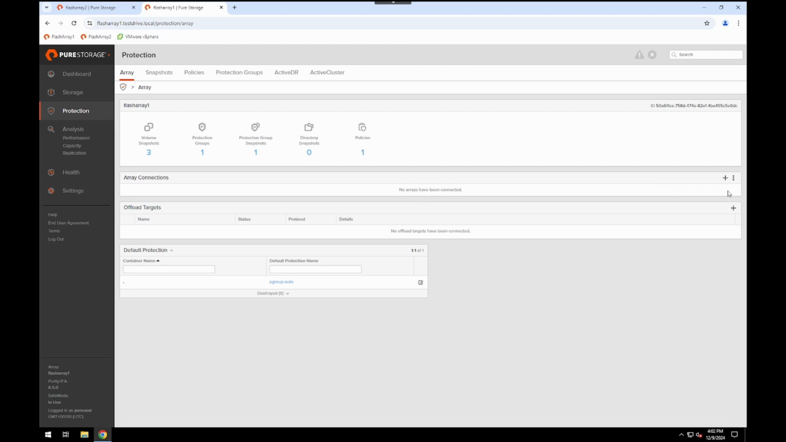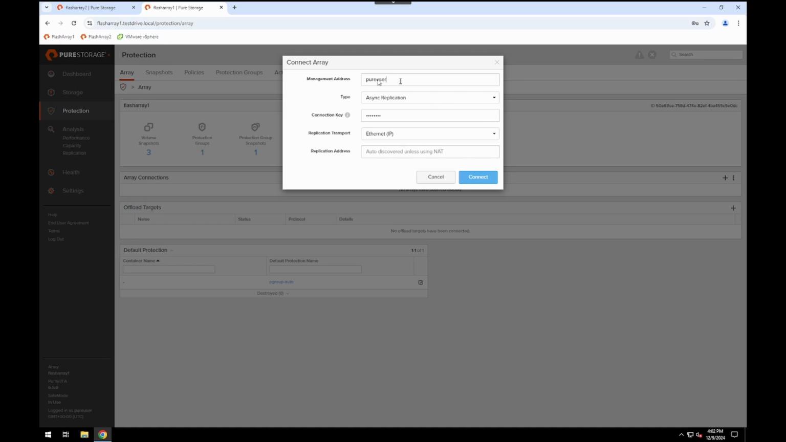And instead of clicking on the so-called burger menu, I'm just going to click the little plus sign here for the add, so Connect Array. And for management address, you could input IP or DNS. We're going to use the DNS name of the array. So it's flasharray2.testdrive.local. And then for the type, since we're doing ActiveCluster, we're doing synchronous replication. So we're going to select Sync Rep from the dropdown.